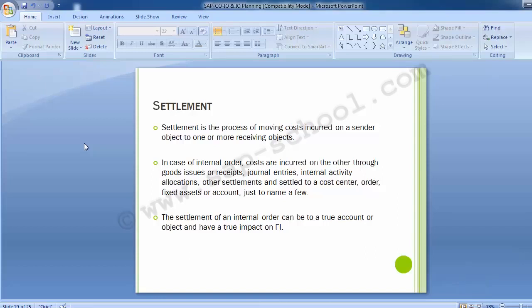Hi, welcome to the next training session of SAP FICO module. Today we'll be doing settlement of internal orders, which is a part of SAP controlling module.